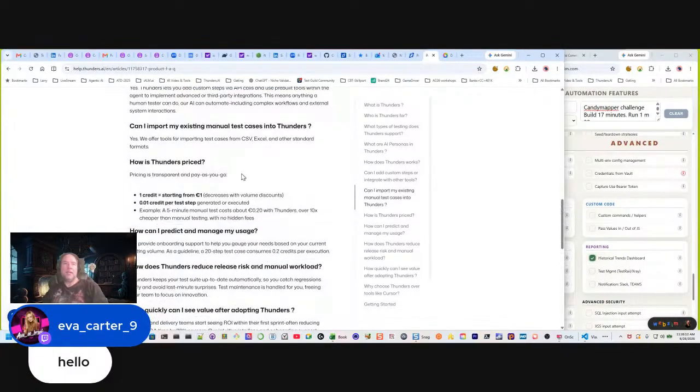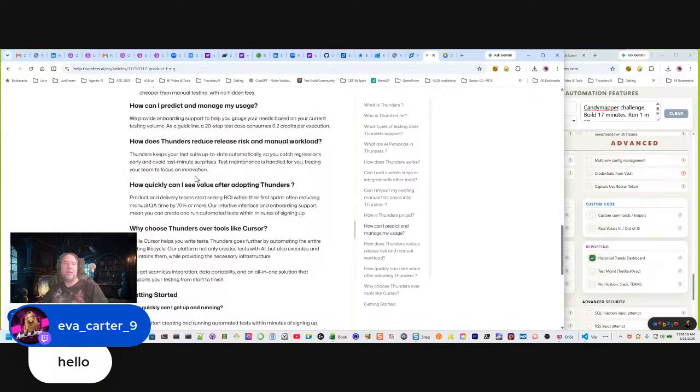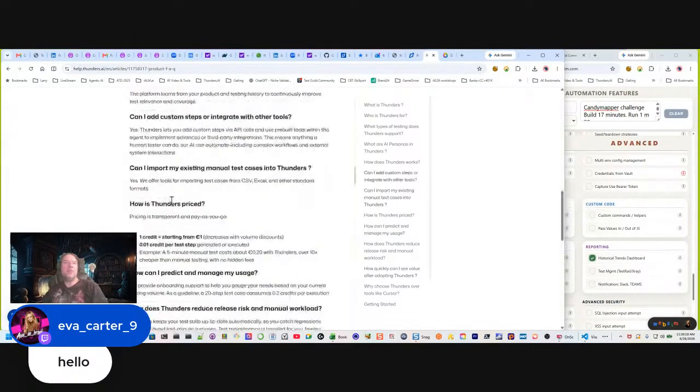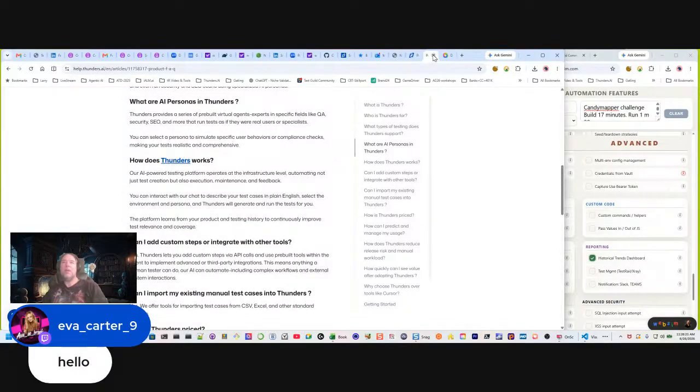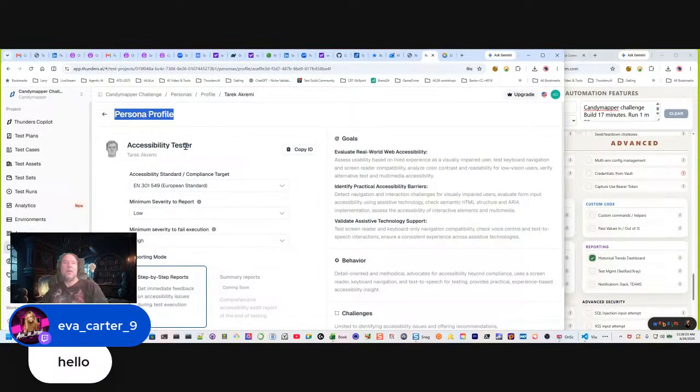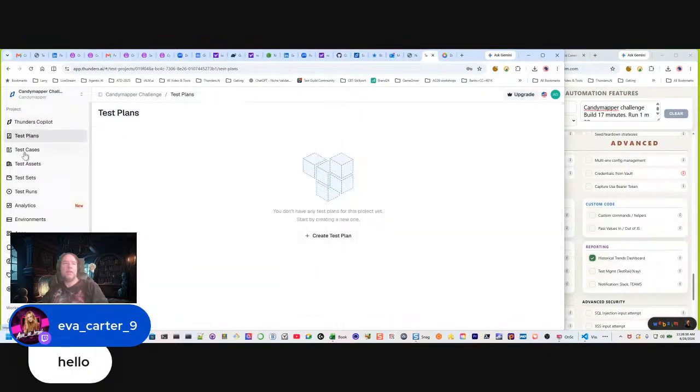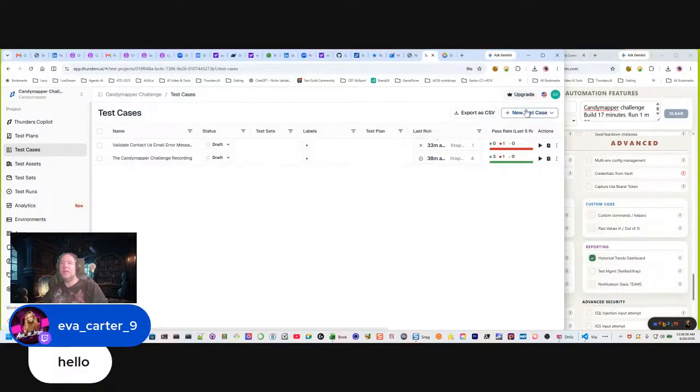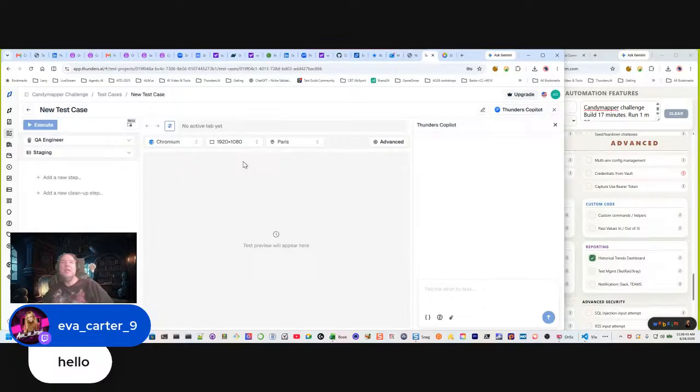And how is this priced? Okay. How can I predict and manage my usage? No, I want more of the other stuff. I want to know how the accessibility tester works. Copy the ID. So what if I go to, I guess, test plans, test cases, and create a new test case. Create an empty test case.